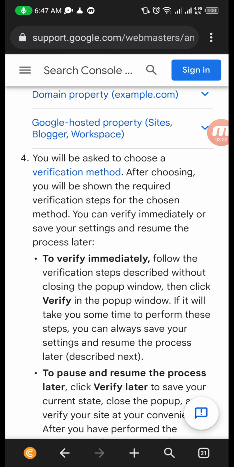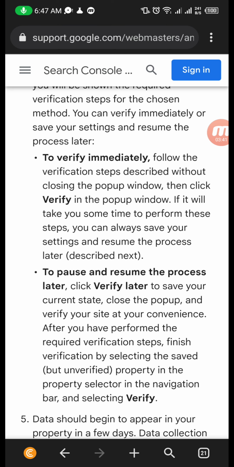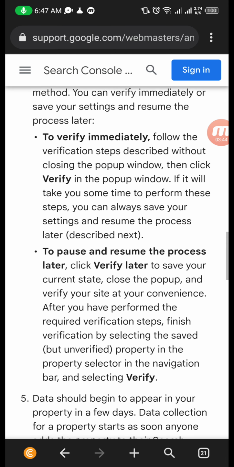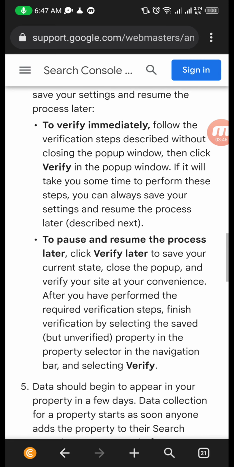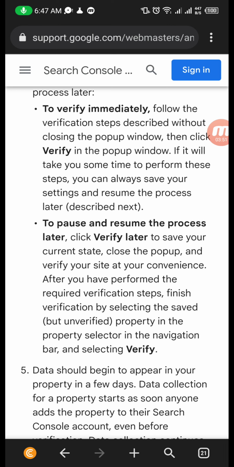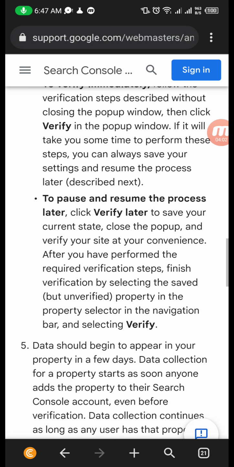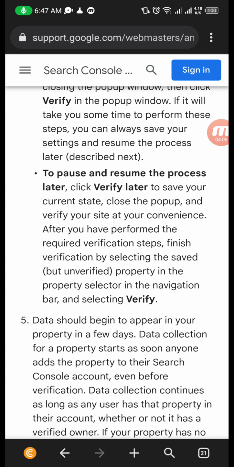If it will take you some time to perform these steps, you can always save your settings and resume the process later. To pause and resume the process later, click Verify Later to save your current state. Close the pop-up and verify your site at your convenience. After you have performed the required verification steps, finish verification by selecting the saved but unverified property in the property selector in the navigation bar and selecting Verify.